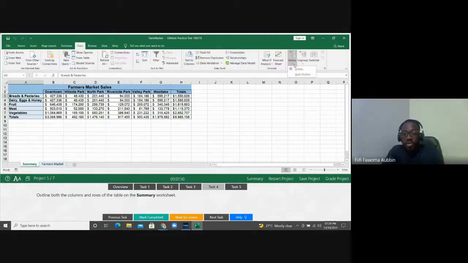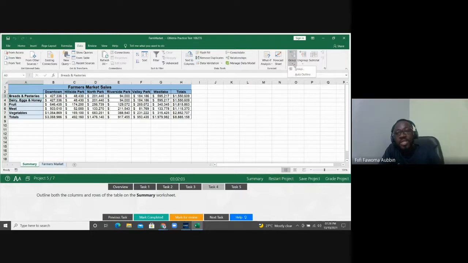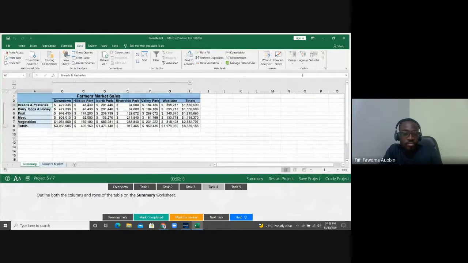Yes, I've done that. When I saw that thing, the outline may be under the group or the ungroup. It is under the group. Then we have what, auto outline. Okay. So there is auto outline when you click on the drop down for the group. Yes. So once you do that, it gives you that outline.